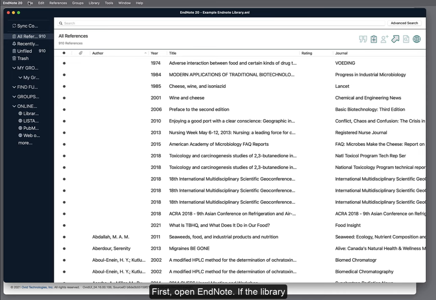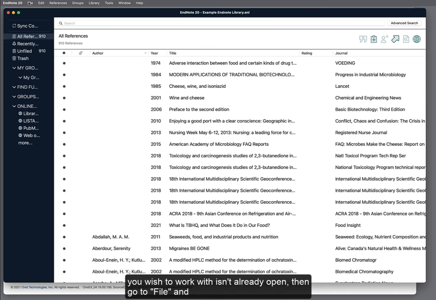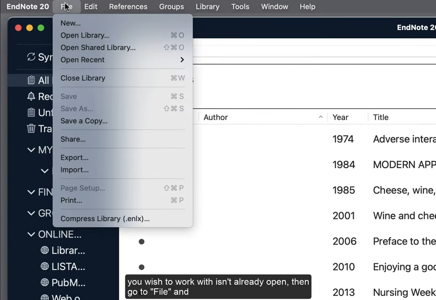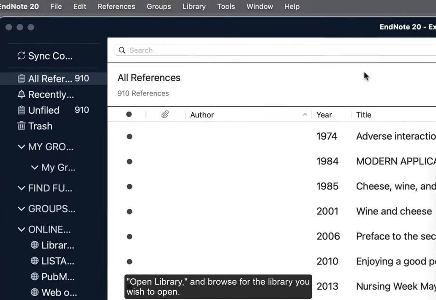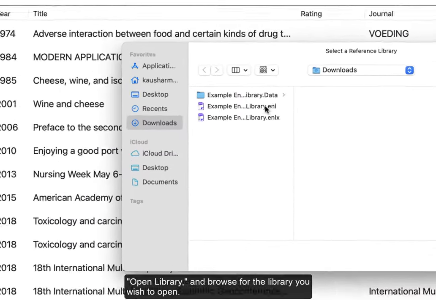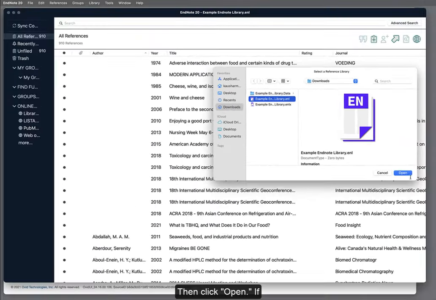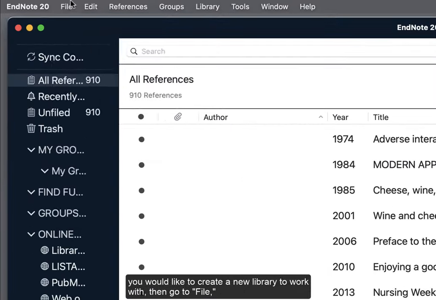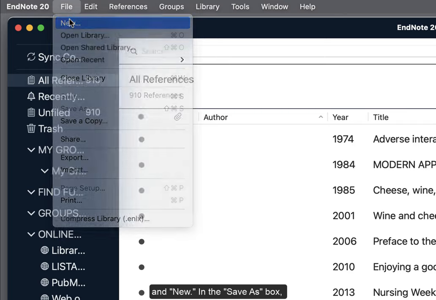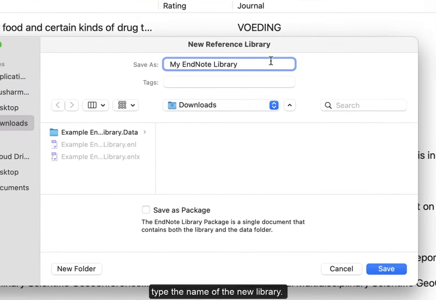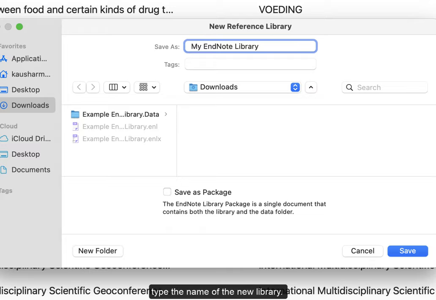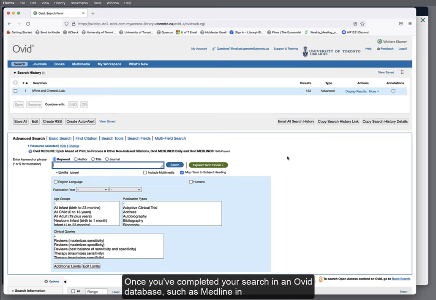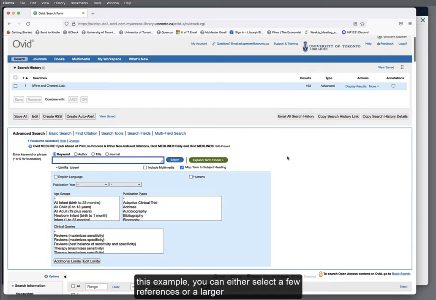First, open EndNote. If the library you wish to work with isn't already open, then go to File and Open Library, and browse for the library you wish to open. Then click Open. If you would like to create a new library to work with, then go to File, New. In the Save As box, type the name of the new library. Click Save.